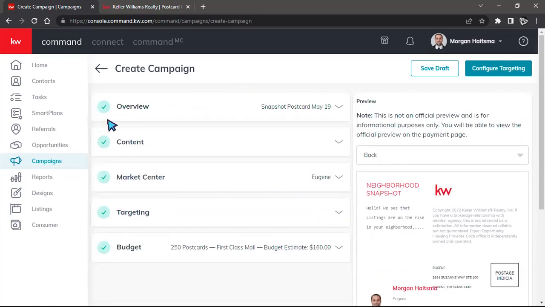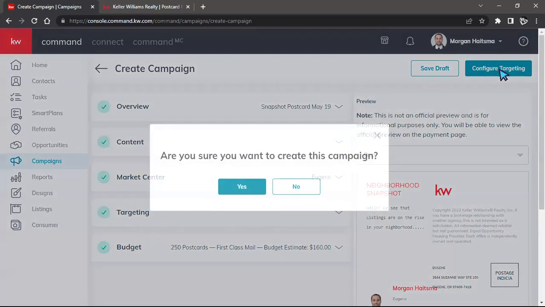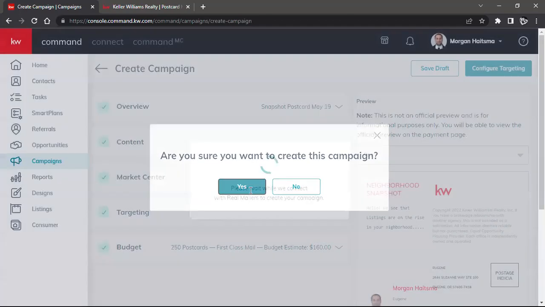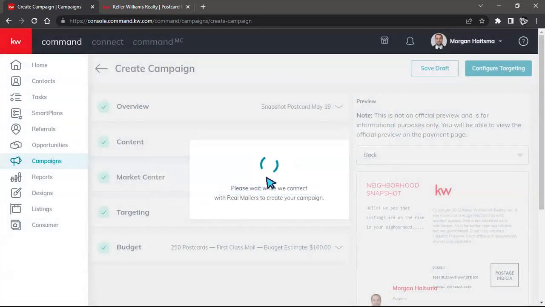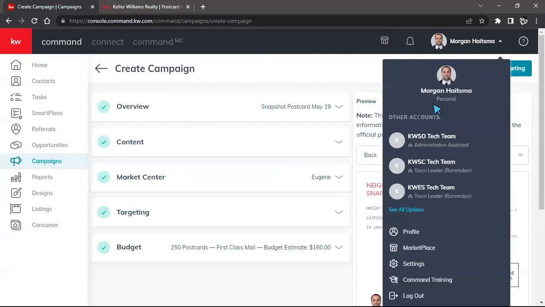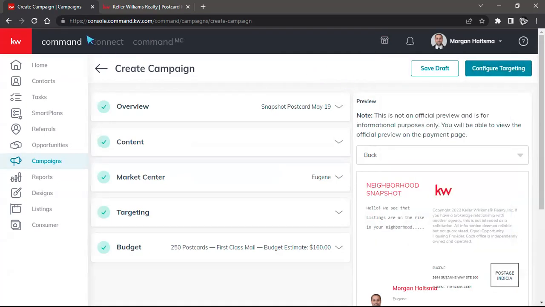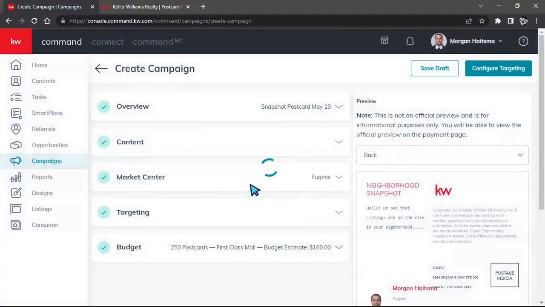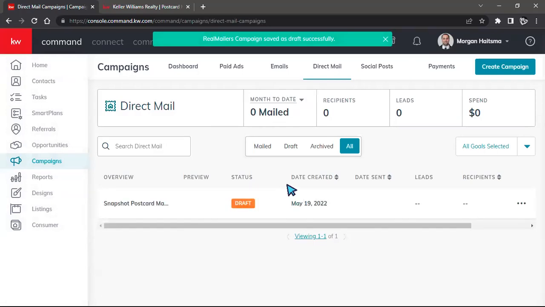And I hope it looks like all this stuff is set up for us. So we're going to click on configure targeting right here. It says, are you sure you want to create this campaign? We're going to click on yes. And something went wrong on their side. So again, we'll go ahead and maybe save this as a draft. And then we're just going to refresh our page, and try to configure our targeting one more time here.